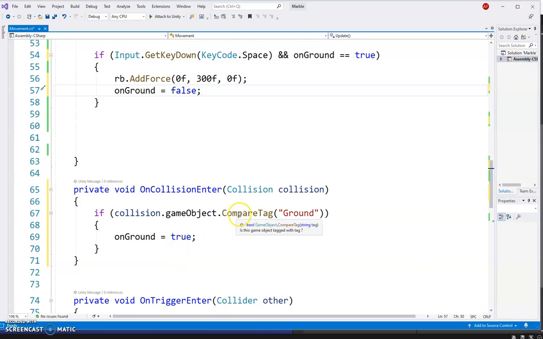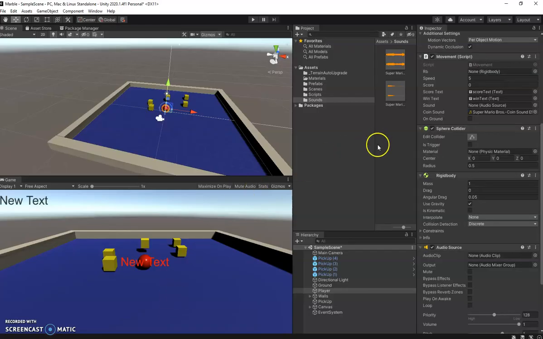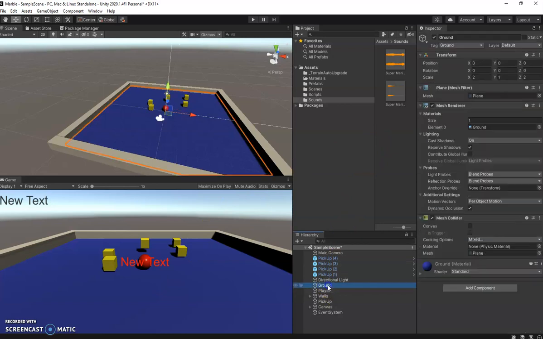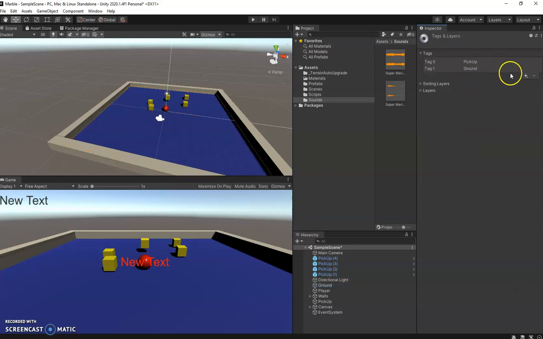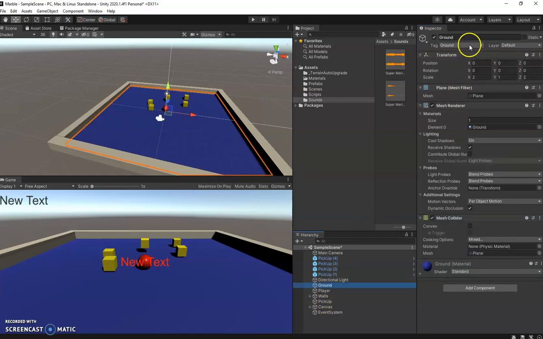Now one thing we have to do is we have to tag our ground. So we'll do that in a second here. But that should work. So I'm just going to save it. Go back to Unity. And I'm just going to look here for the ground. There's my ground. Now, I already did this previously, but what I would have to do, of course, is go to add a tag called ground, and then make sure that the ground is tagged ground.